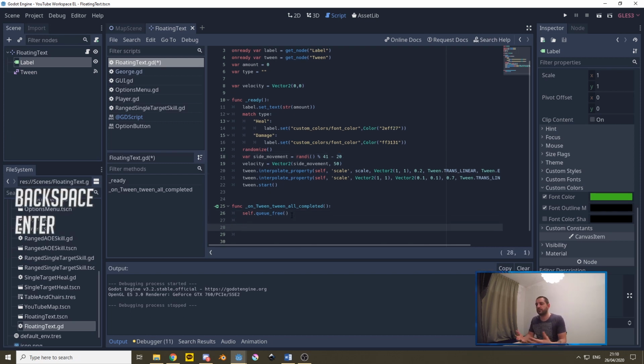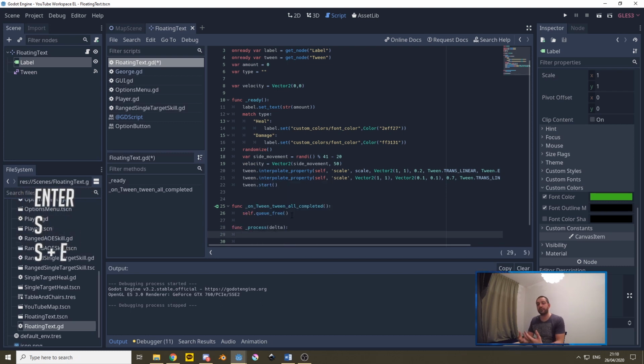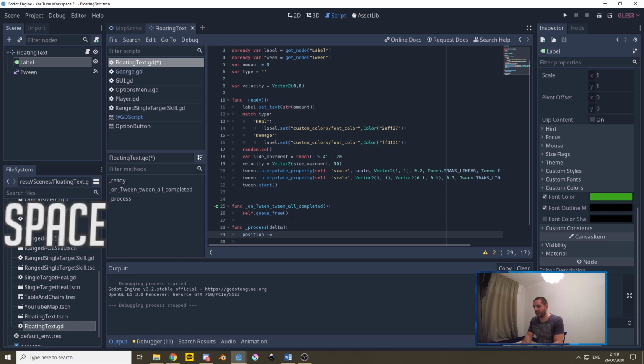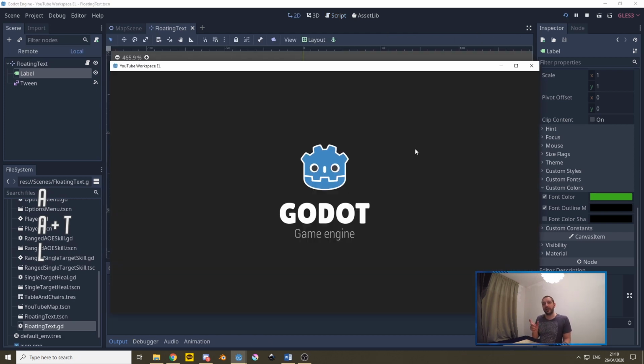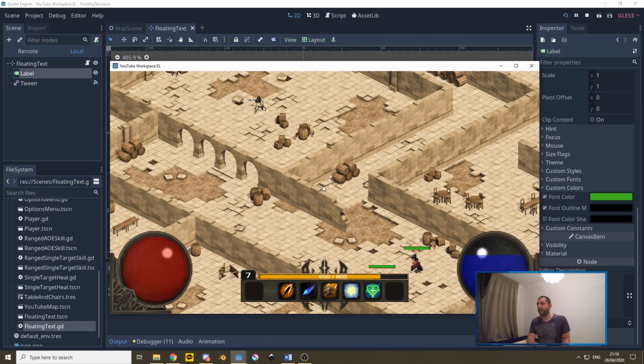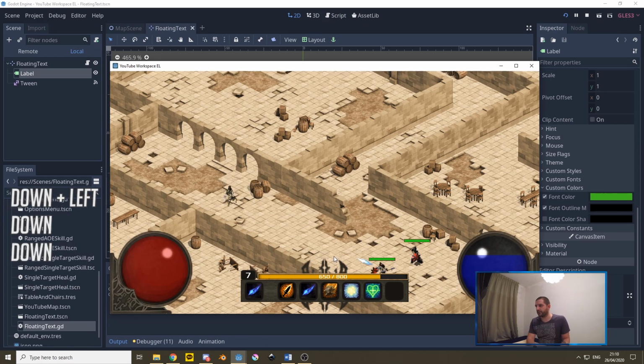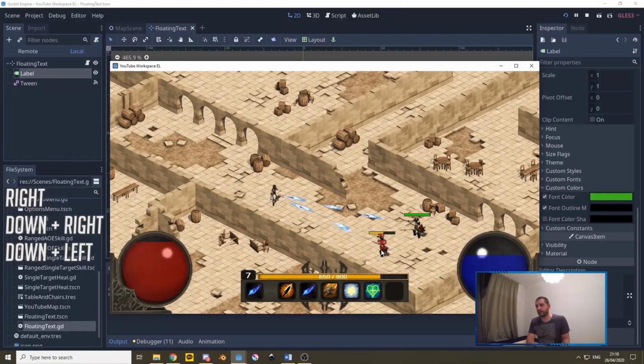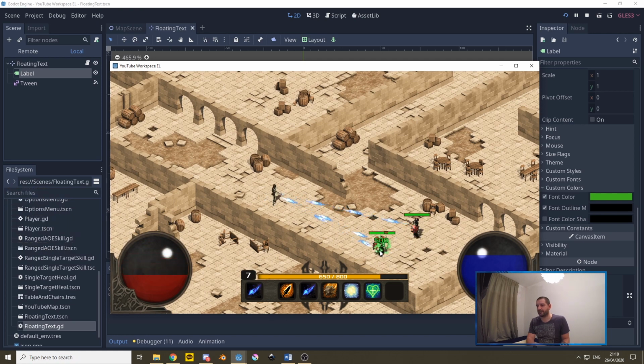Next, to make sure that we use that velocity, we define a new function that's going to be the default function for the process, and we're going to say that the position of this floating text is going to be minus velocity times delta. Now on every frame, we'll change the position of this sprite a little bit based on that velocity. So if I take this ice spear now and shoot down this target, you can see that now the values are jumping randomly left and right. Now also the values are moving up.